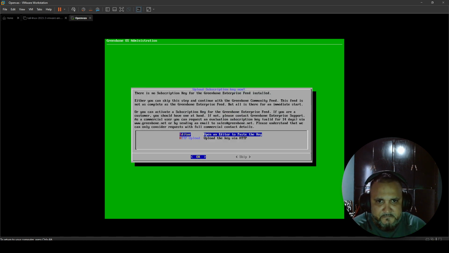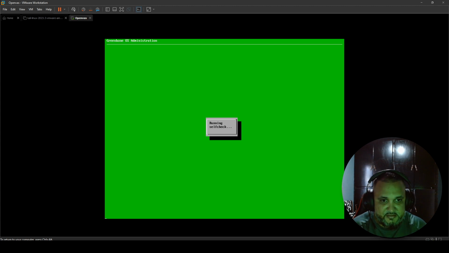Hit enter again. There is no subscription key for the Greenbone Enterprise feed. Okay, so guys, there are actually two ways you could use this. You could use the enterprise feed, which is a paid subscription, or you could skip this and just use the free community feed. And that's what we want to do. We want to use the community feed. So we're going to just go to skip and skip this. Remember, this is important, because if you choose the subscription feed, that key is for the enterprise feed. So go ahead and skip this step.